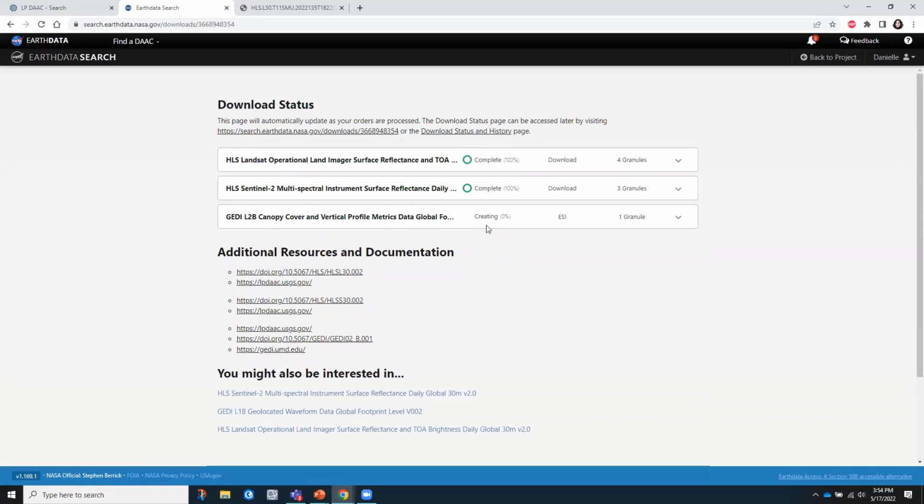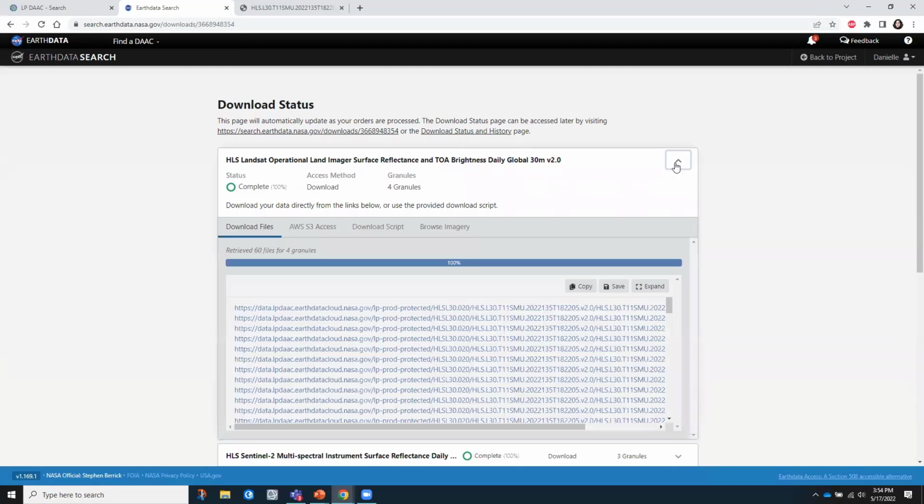I can see my Jedi data is being created. Earth Data Search is working on customizing that data to just get me those layers that I wanted. Below that, we have links to those DOI landing pages that I showed you before. If I click on this drop-down arrow, I can see my actual data.